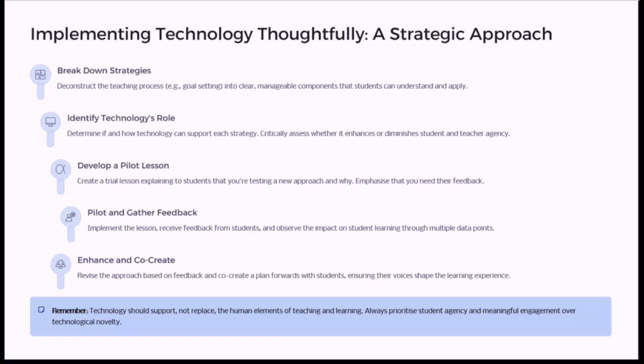It's important to trial the technology by developing a pilot lesson and letting the students know that you're testing a new approach. Following this, working with students to gather feedback and observing the impact is critically important, as well as co-constructing next steps in terms of using technology for self-regulated learning.